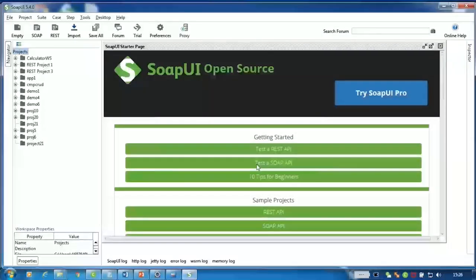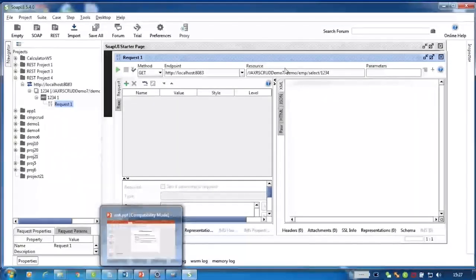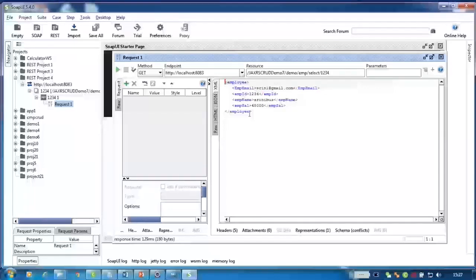I want to select the details for 1234 in XML format. So get type request in XML format. I want to get the details for 1234. Select. We got the details in XML format. So select is working fine.